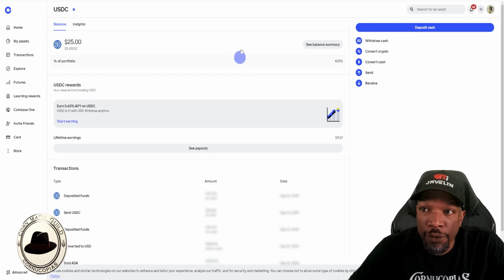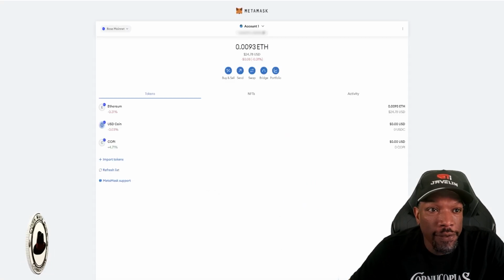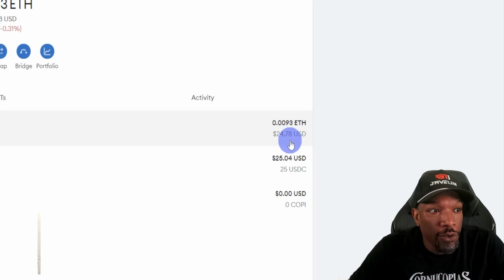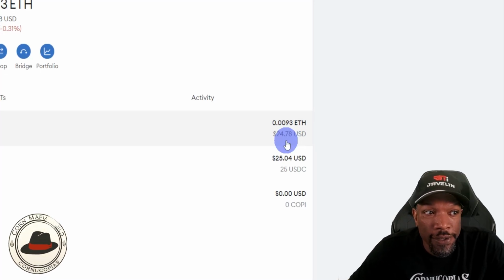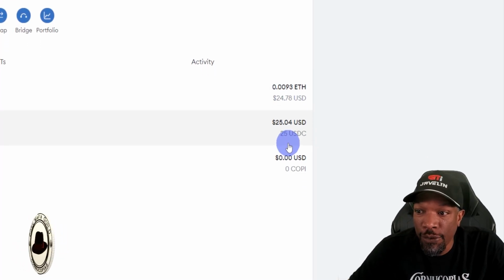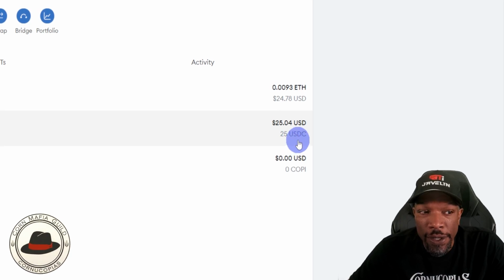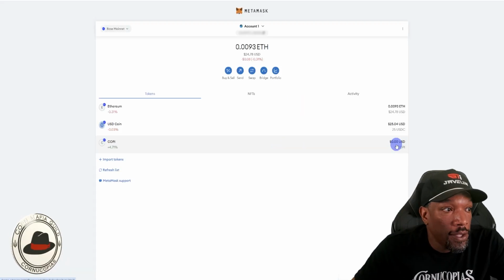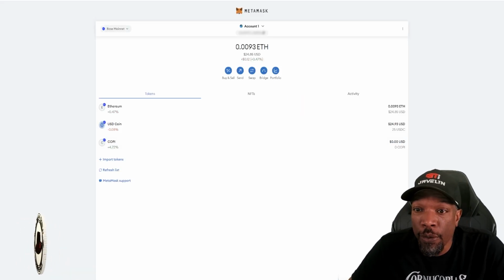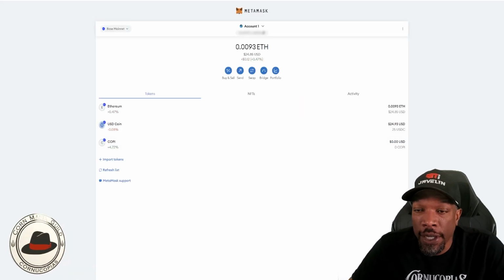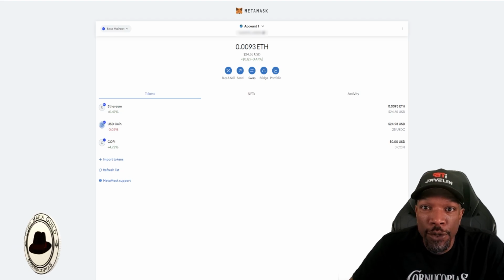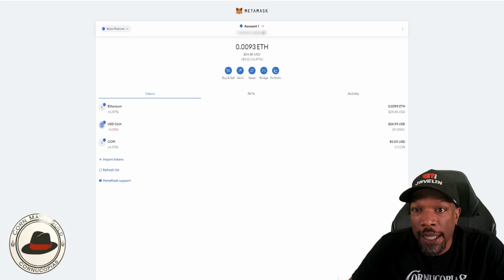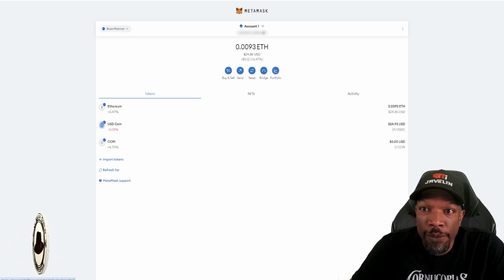Done. So now we're going to head over to MetaMask, and we can see we have 24.78 USD worth of ETH and $25 USDC. The only thing left is Kopi. We know that we're going to use a decentralized exchange to get our Kopi, and I showed you how to find that list on CoinGecko.